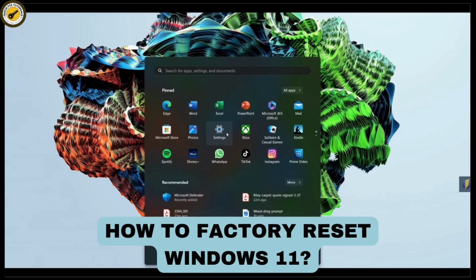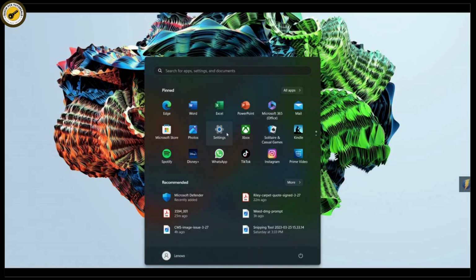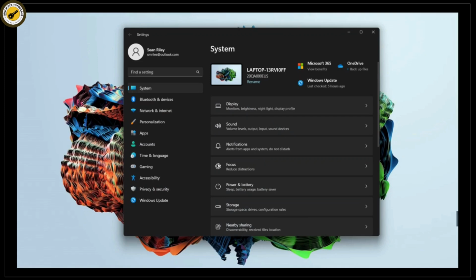How to factory reset Windows 11. So let's get started. Firstly, open Settings by first clicking on the Windows icon in the taskbar. Now select System from the left navigation pane of the Settings menu.